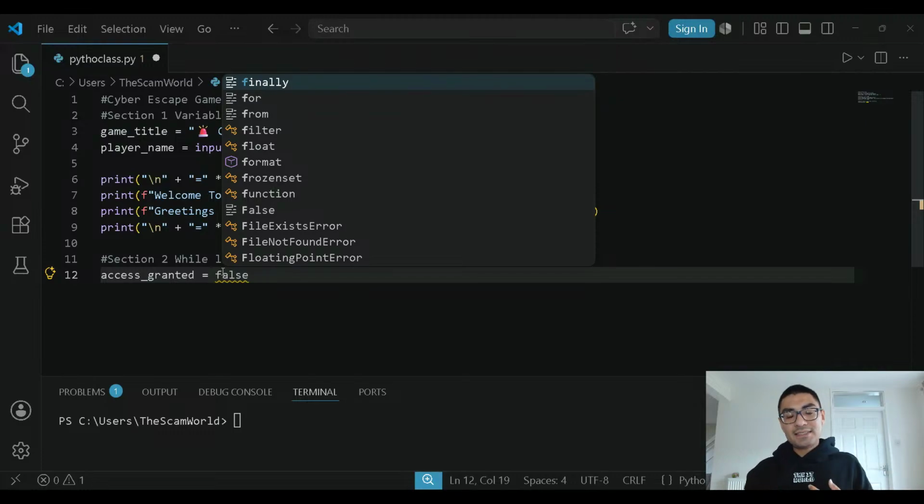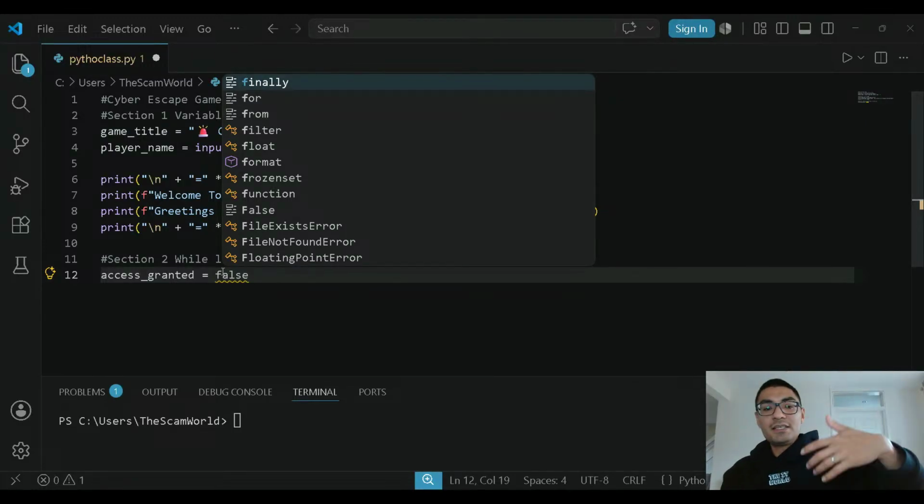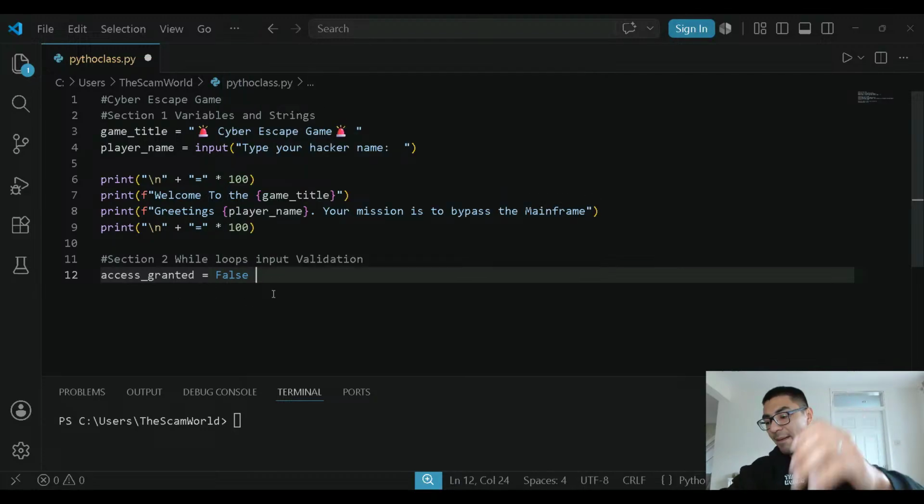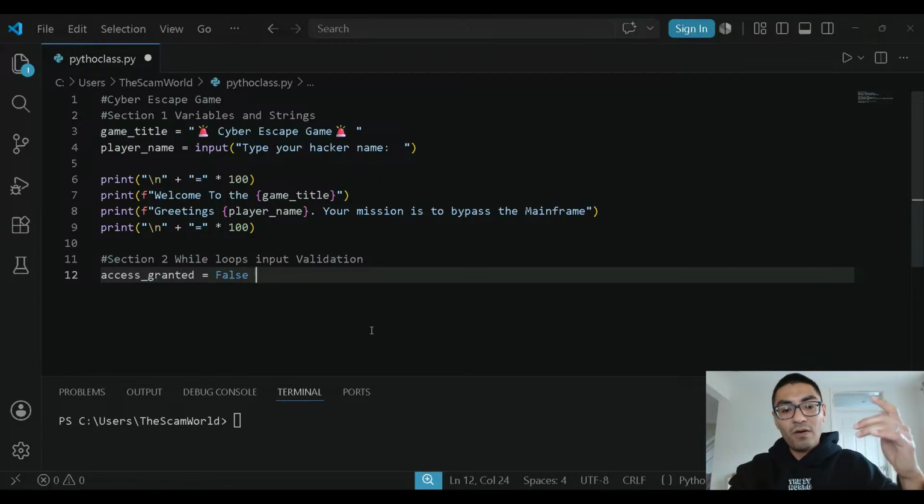So Python is case sensitive. Remember this, I've been teaching throughout this course that Python is case sensitive. So if I want to say that this is a Boolean value, I want to specify capital F. If I do false with lowercase, then it's going to say this is a mistake.